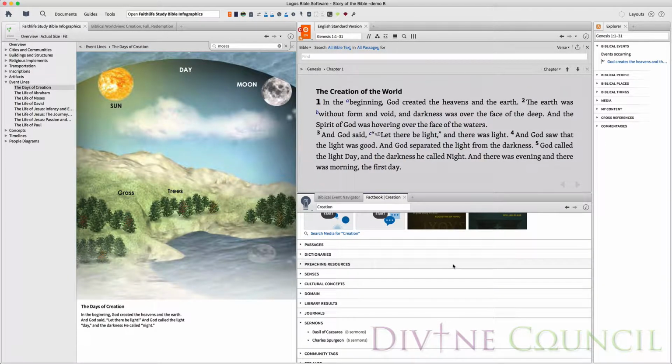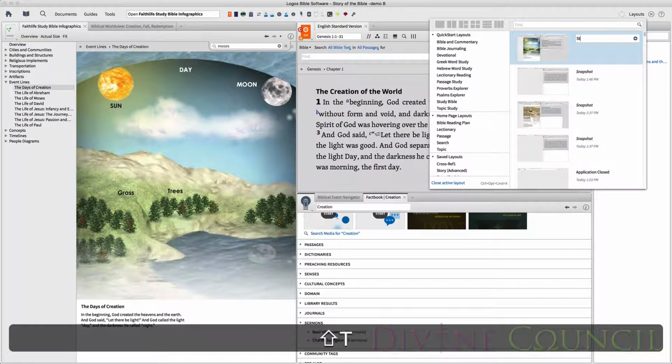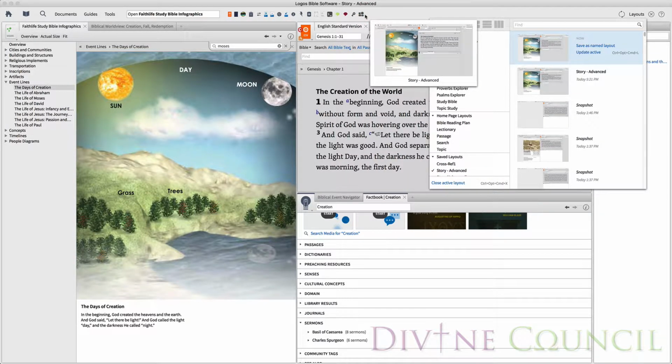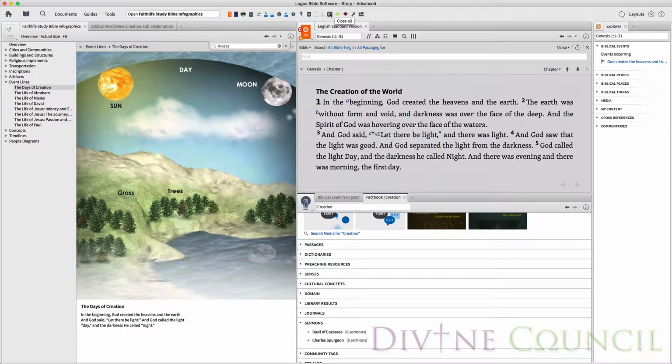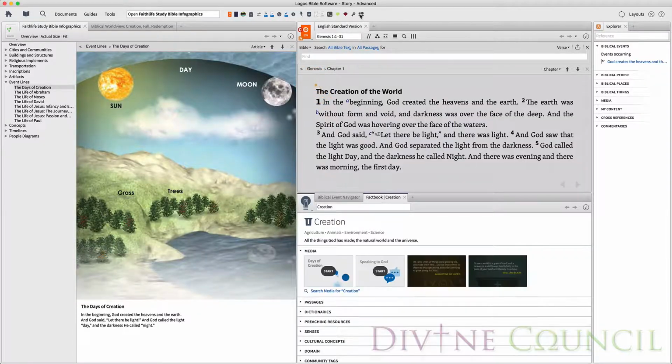Now, as we did with the basic version, you can save this layout from the layout menu. And drag and drop it to the menu bar for one-click access later. I'll go ahead and close this down and reopen where we were.